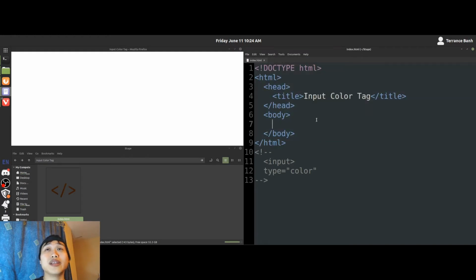Otherwise, we'll go ahead and learn about the input tag with the type of color. All right, and save, and then we'll refresh the browser. And to refresh the browser, there will be a refresh button somewhere on the top of your window, or you can use the shortcut key to refresh your window.